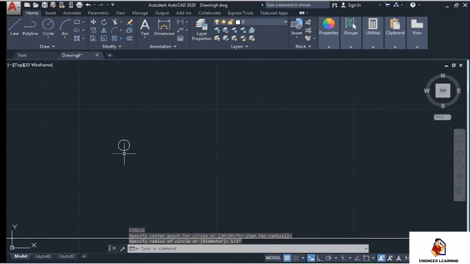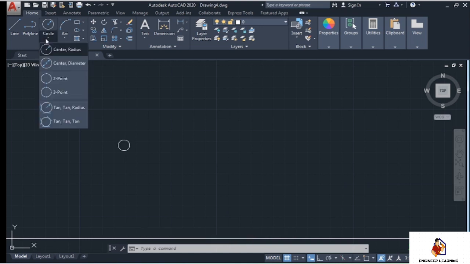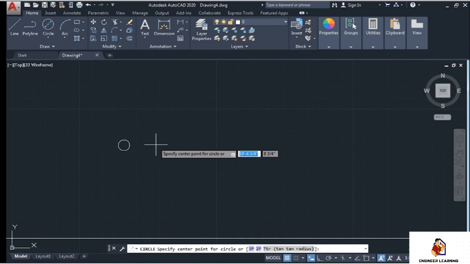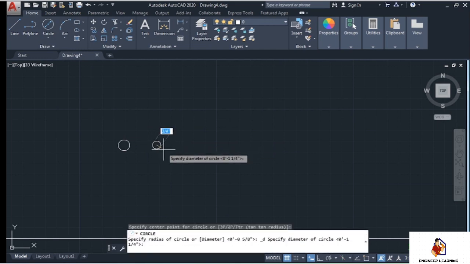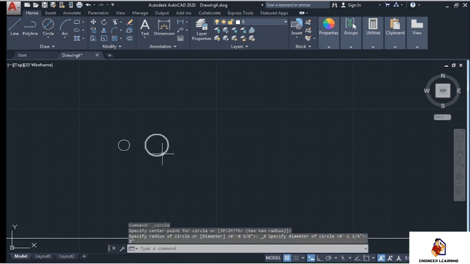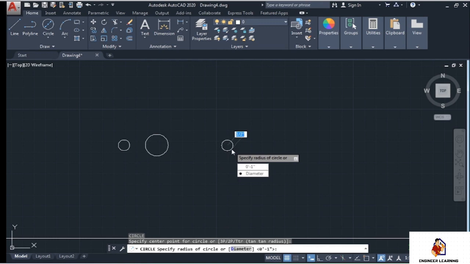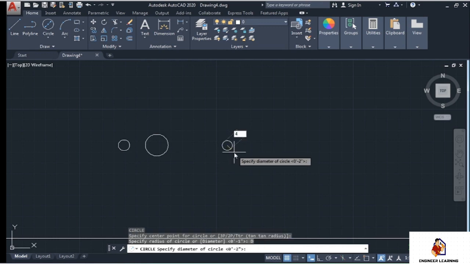Let's see, other than radius, what options we have got. Choose the diameter option instead of radius. Click here to provide the center point. Provide 2 inches as diameter and press enter. Press enter again to activate the last tool used, that is the circle tool. Click here for center point. Choose diameter from the list. Provide diameter as 4 inch.